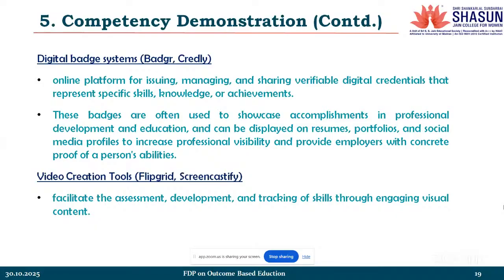And you can mention these badges in your LinkedIn profile also. So these are called digital badge systems. In some cases, it may help you in your recruitment process also for the students. The badges are often used to showcase accomplishments in professional development as well as in education. They can be displayed on resumes, portfolios, and social media profiles also, to increase your visibility, and it provides employers with concrete proof of a person's abilities.